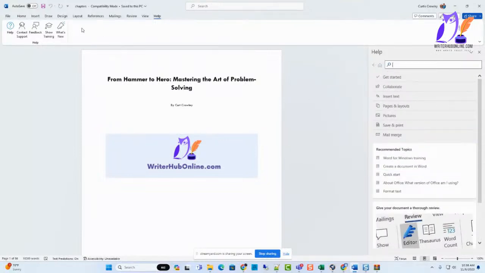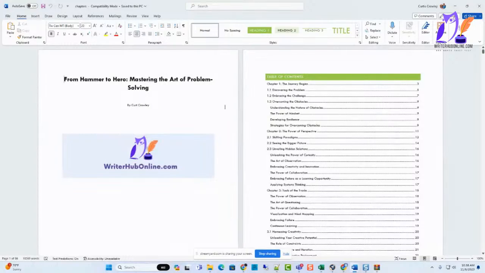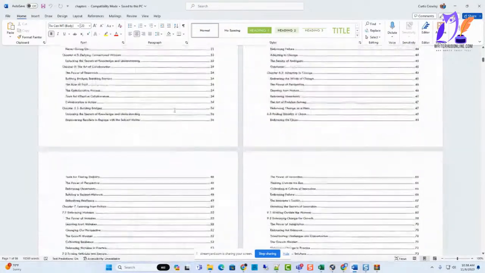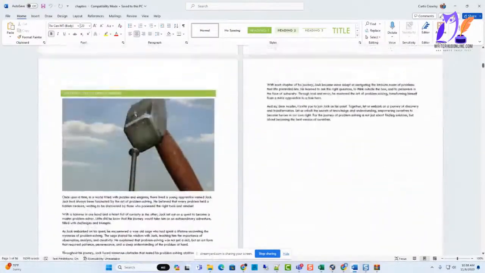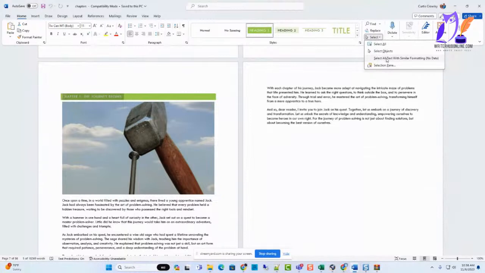I'm using Office 365. That's what I purchased. That's what I'm using. So I'm going to come back home, scroll down, and highlight this right here. Then I'm going to click on select all text with similar formatting, no data.